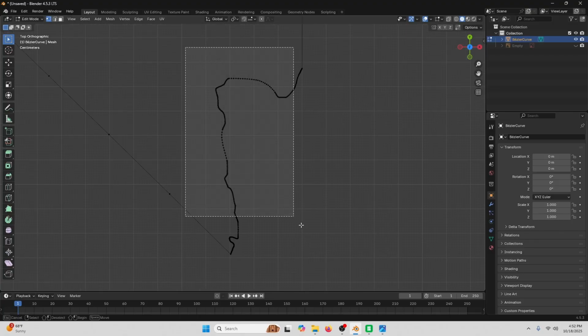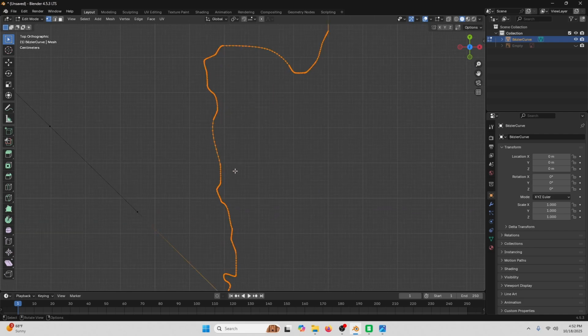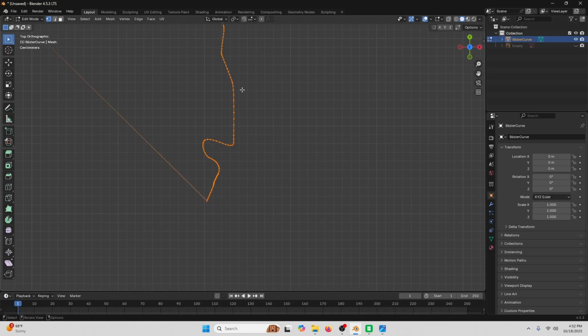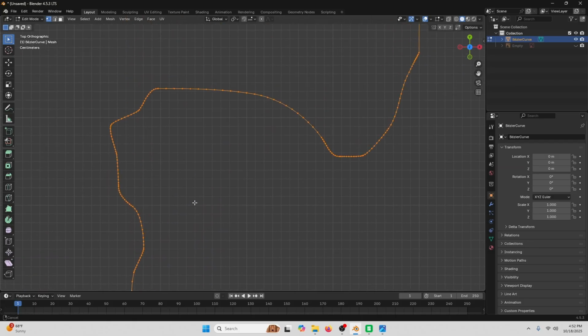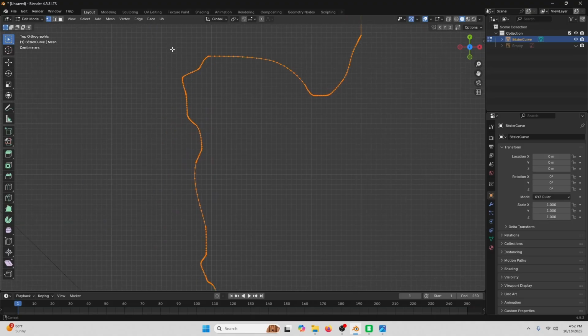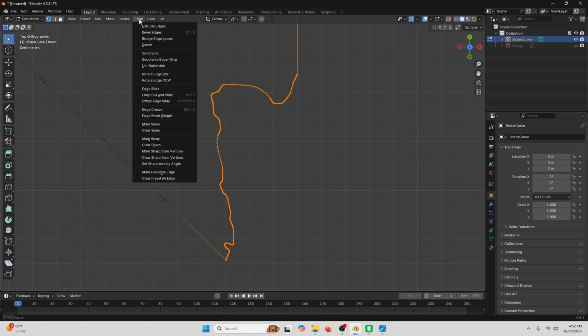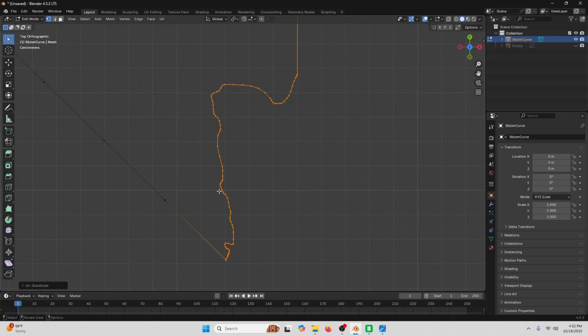So I will select all of these points here. Looks like I've selected most of them. I'll select these couple down here. Now I will reduce the number of points that are along here because there's just too many points. We do that by going to the edge menu and then go to unsubdivide. And this reduces the number of points there. It makes it a lot easier to manage and clean up if necessary.